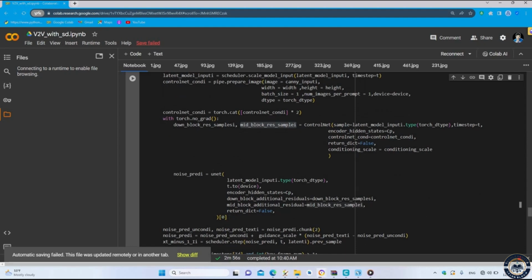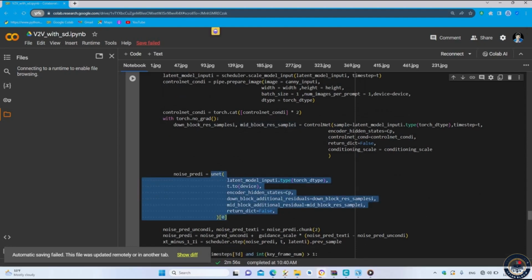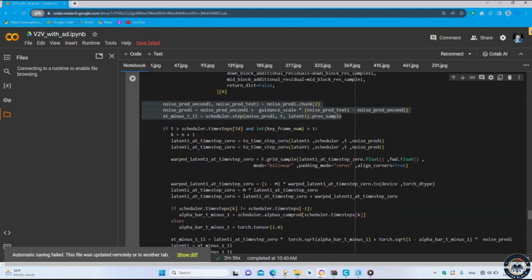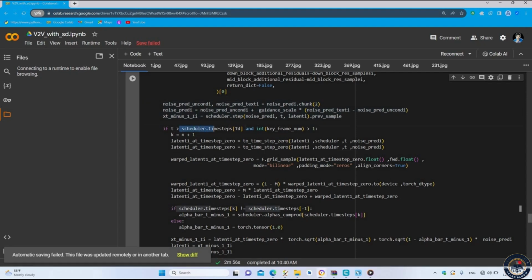We will pass them through our U-Net, and we will also pass our latent model input to get our predicted noise related to the current keyframe. Here we will also do classifier-free guidance, and here we will check if we finished the first time step. Actually, here we will make TD equal to 1.